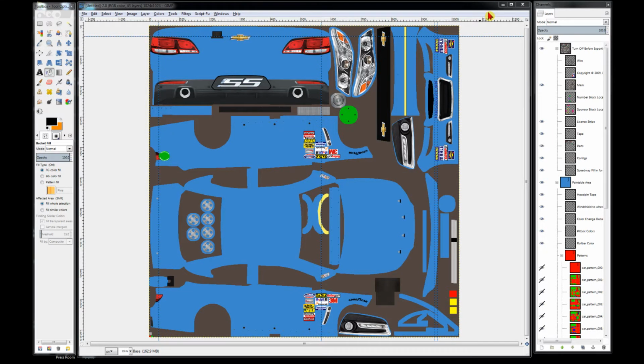Okay, welcome back. This tutorial is going to cover how to manipulate or use the default iRacing patterns, designs, textures, whatever you want to call them.